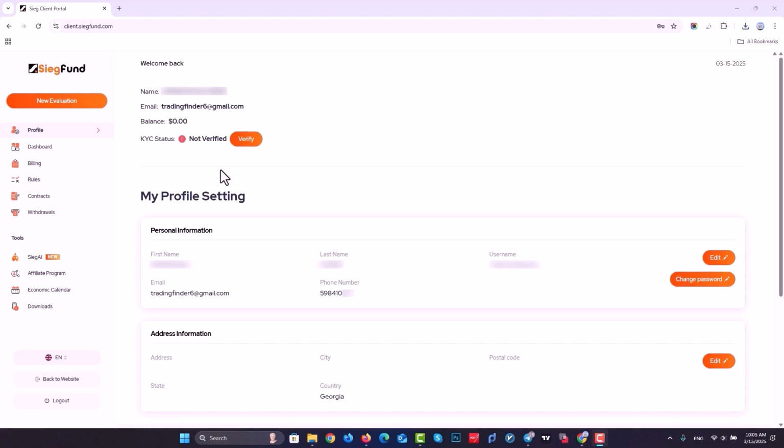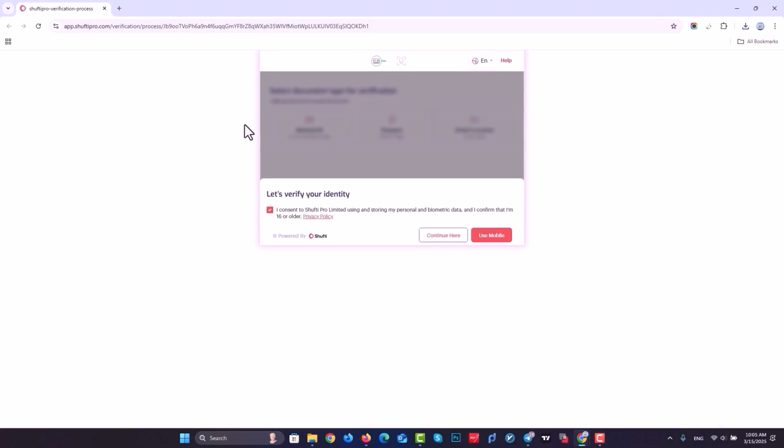At the top, you click on the Verify option and enter the verification section, where if you wish, you can continue these steps by clicking on this option with your mobile phone or by clicking on this option with your system. You also confirm the website's rules by ticking the box and clicking on this option.